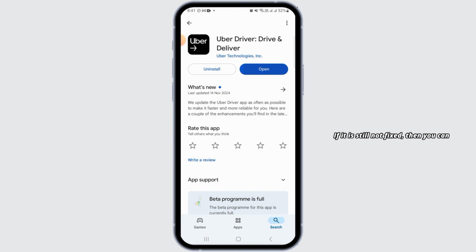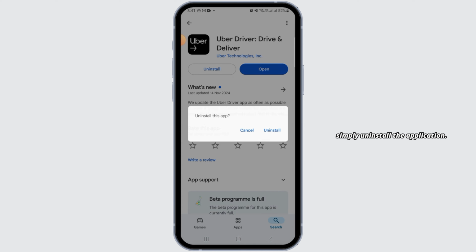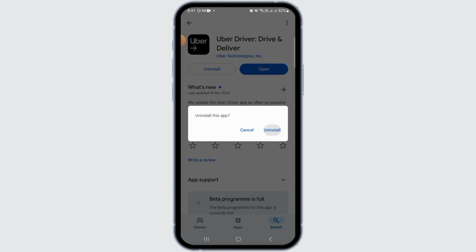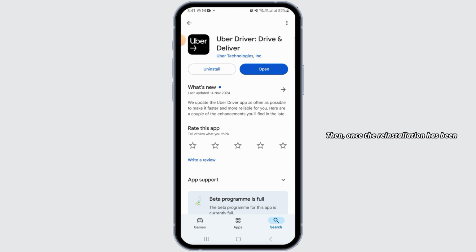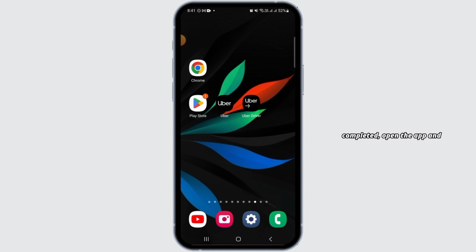If it is still not fixed, then you can simply uninstall the application. Once you have uninstalled this, you can install it again. Then, once the reinstallation has been completed, open the app and your problem should be fixed.